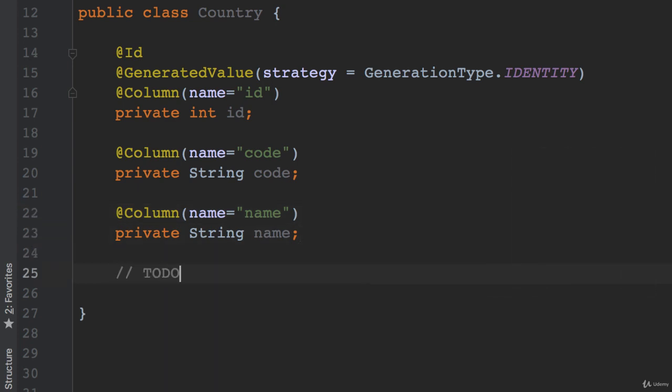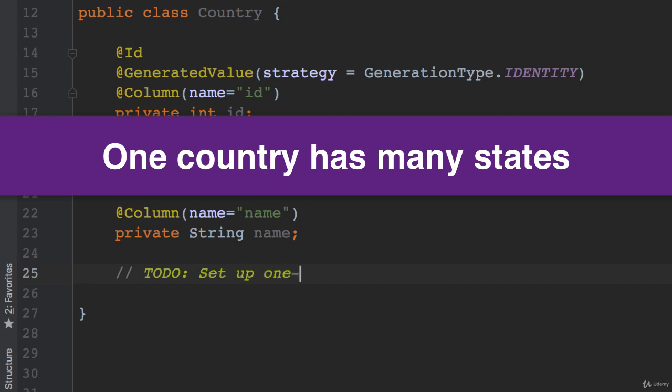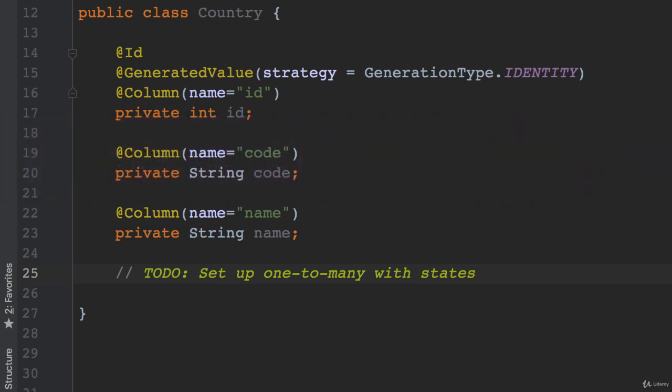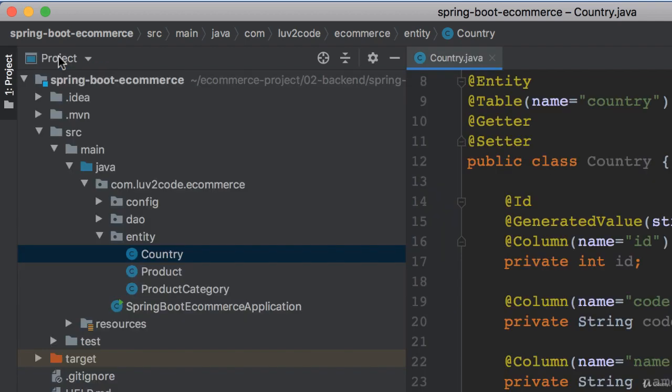Now there's one thing that we have to do, we need to set up our one-to-many relationship because one country has many states, but for right now, I'll just leave it as a comment. I won't write the code yet. I'll wait until I create the class for State, and then I'll come back and take care of this to-do. But at least it's here to remind me that I have more work to do.